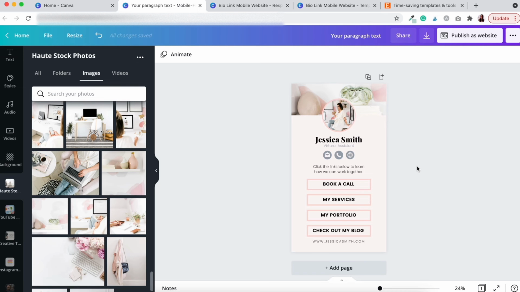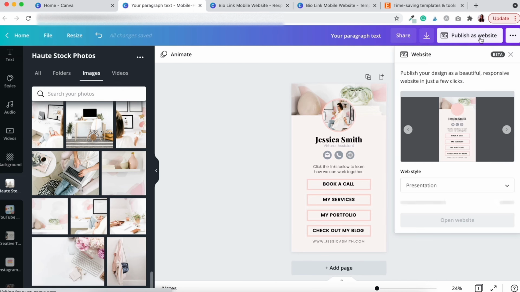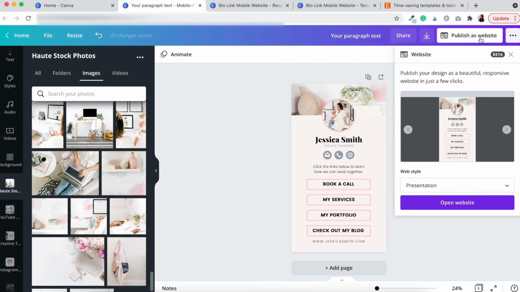We've added our links. Now you're probably wondering, how do you actually get the link to access this mobile website? It's as easy as going to the top here where it says Publish as Website. Go ahead and click on that button. Now you're going to be presented with a few different options here.